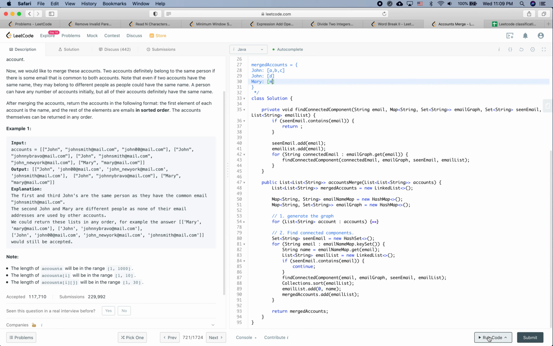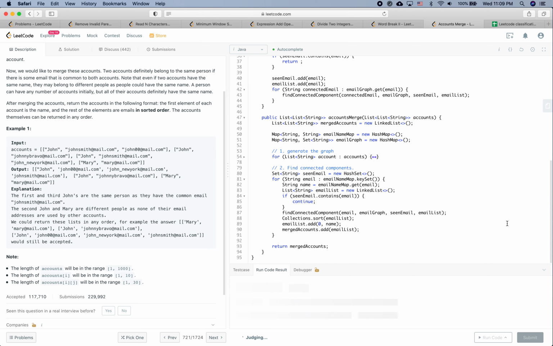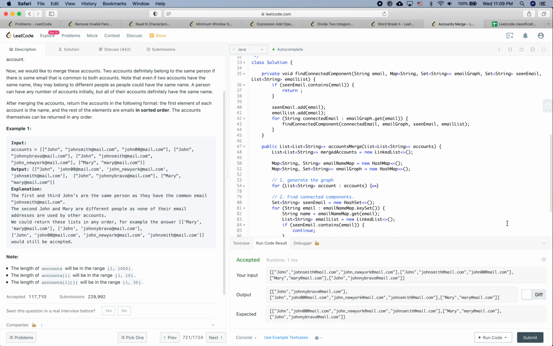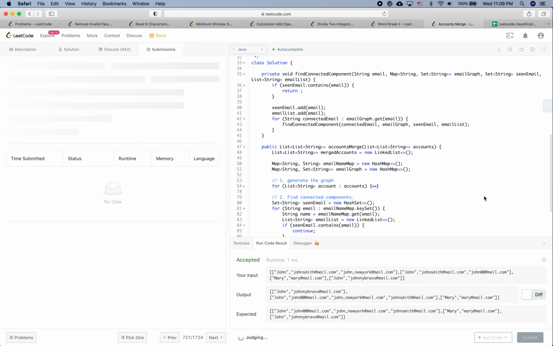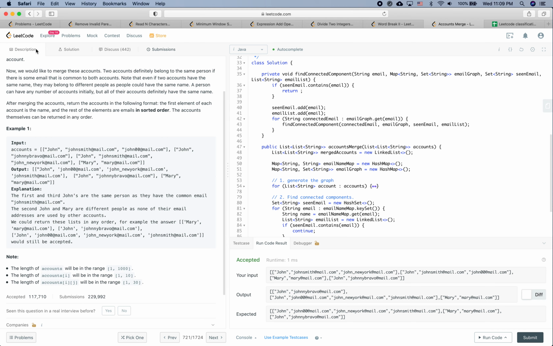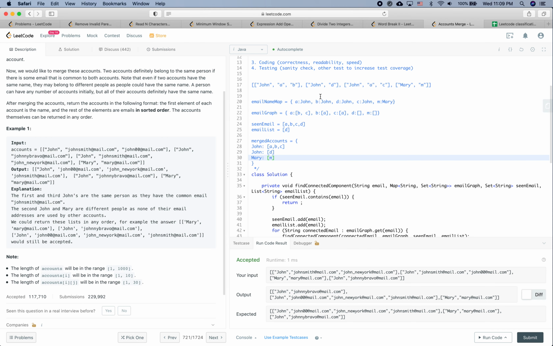So let's give it a shot to run this piece of code. Alright, it's accepted. Let's do a submission. So that's it for this coding question.